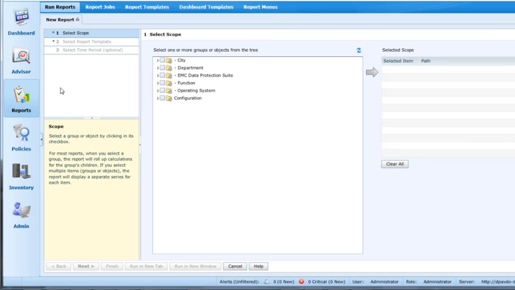Good. So running a report is a pretty easy process consisting of three steps basically. First, we need to select a scope, meaning selecting one or more objects or groups. Then, in step two, we are going to select the report we want to run. And finally, in step three, we need to select a time period for our report.